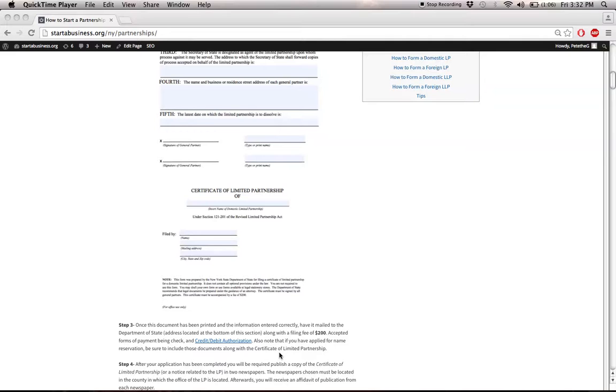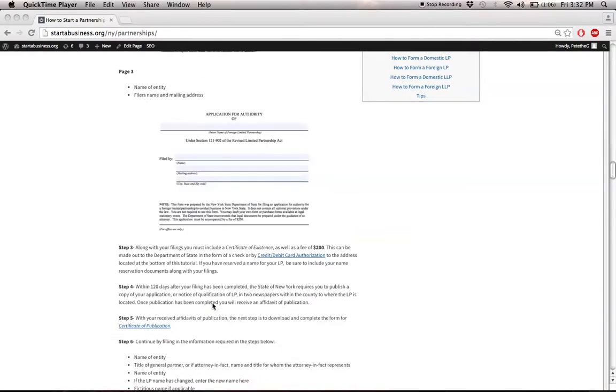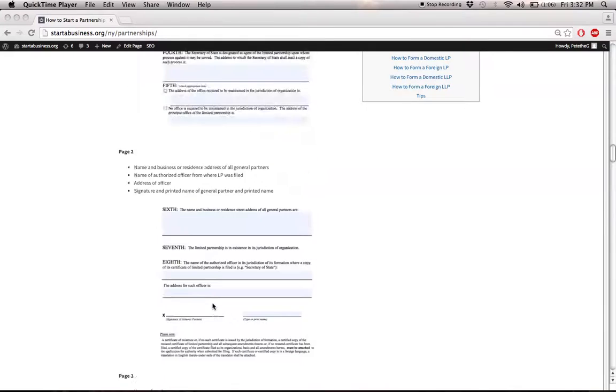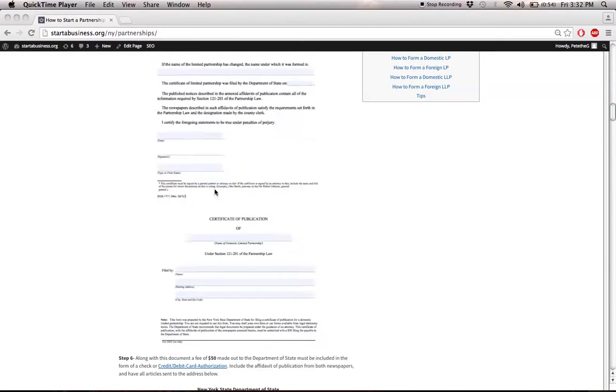So with all those documents and the fee, they must be sent to the Department of State. The address is located at the end of the tutorial. It's quite far. Let's see where I went. Maybe I went past it. Yeah, here. Sorry. So that's the address you're looking to send it to.